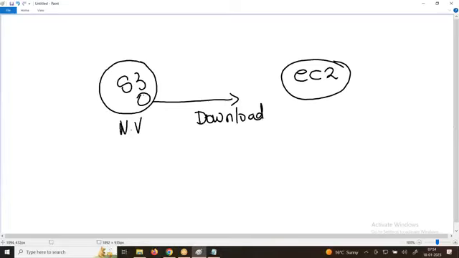Yes, sir. The S3 file is there. You have one EC2 instance. Inside that EC2 instance, you want to do a download. The download will happen with the help of get object only. From the X location, the file is moving into the Y location with the help of the internet. Is it clear? So, sir, the file is copied from here to here with the help of the internet.